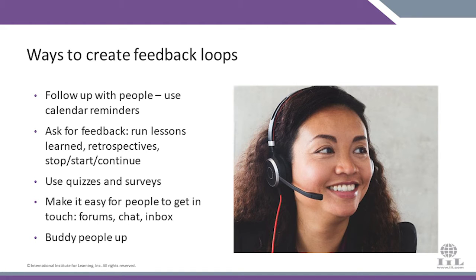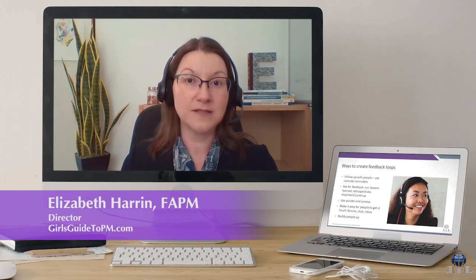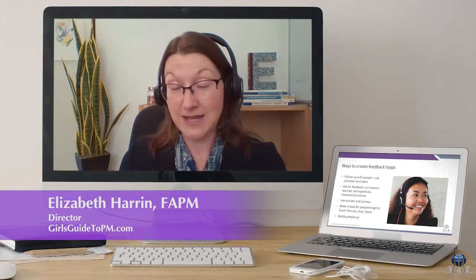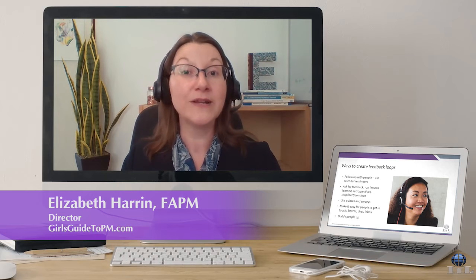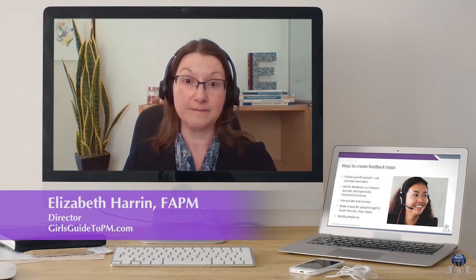You can also practically ask for feedback. So you can run those lessons learned, you can use retrospectives, and you can use the stop, start, continue activity as well to look at what's going well, what activities you want to stop doing, what you want to start doing, and what you're going to continue to use as a team. So build those moments for lessons learned and reflection back into your project plan. You can do that today, so that you've got those points where you're continually looking at the feedback from the team about how you are working together.